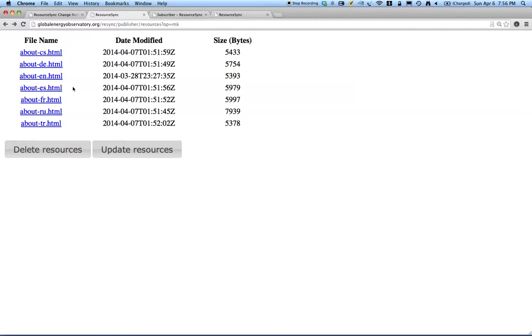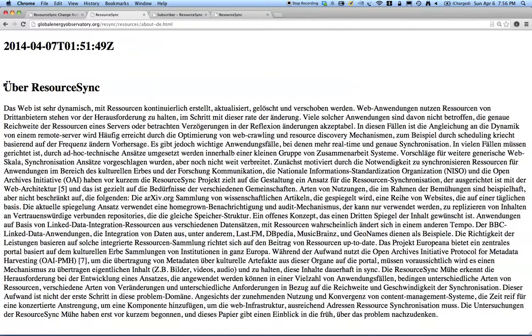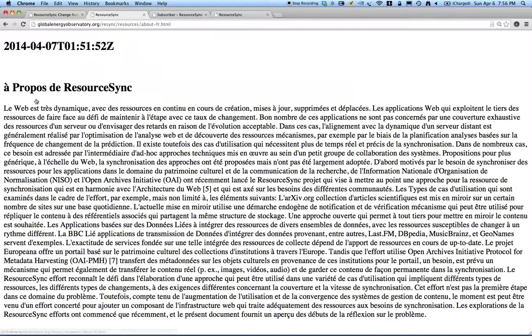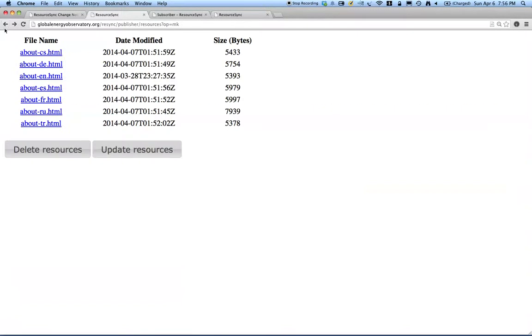For example, we see our about-de resource, and if you look at that, if you speak German, you'll recognize this is basically the same text, just in German. The web is still dynamic. And if you look at the other resource that we have been following, about-fr.html, that is the same text, just in French. So we have basically a little translation service from our base resource, the about-en.html resource, implemented, and each of those resources contains the same text in a different language.